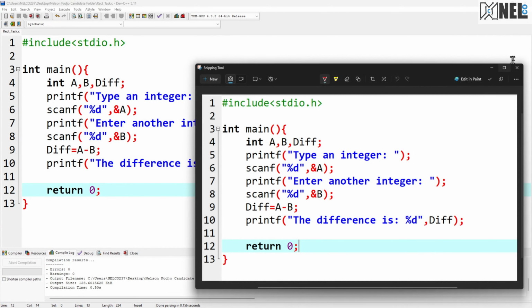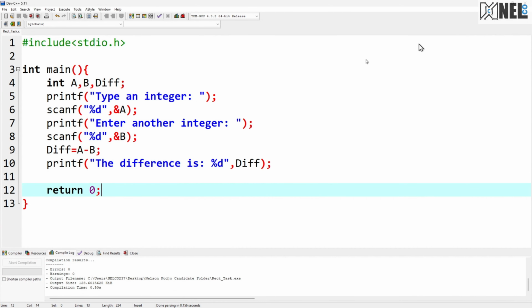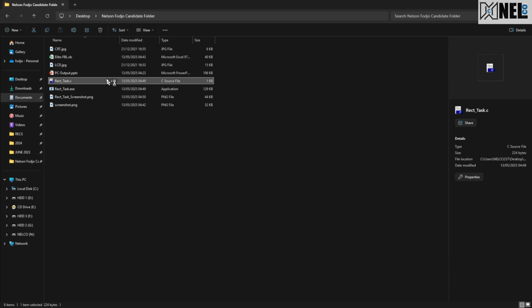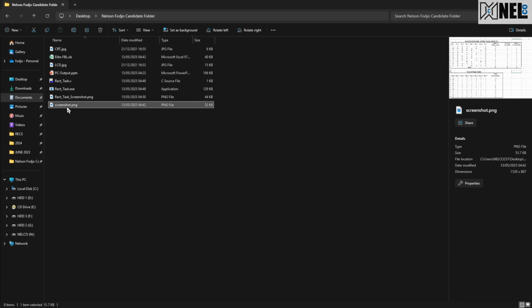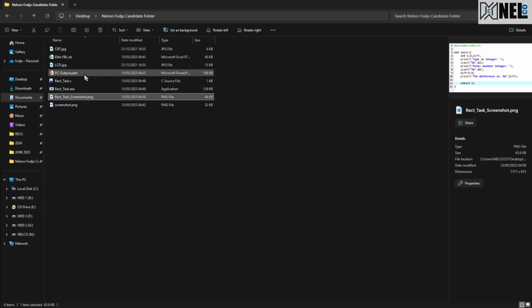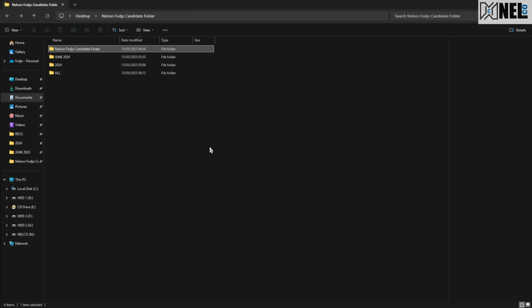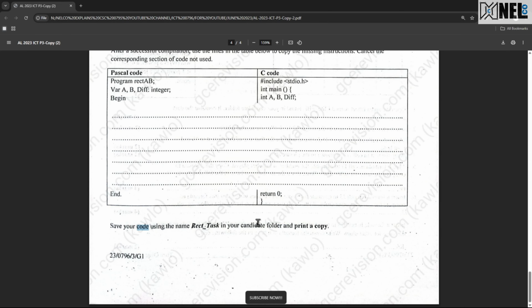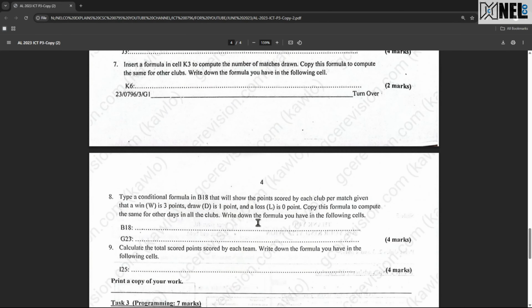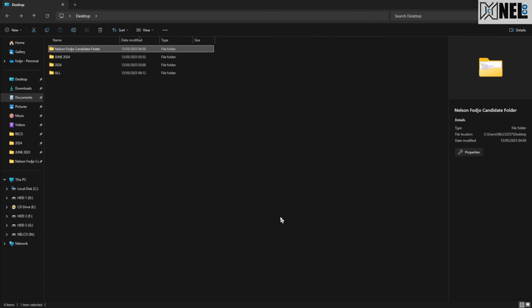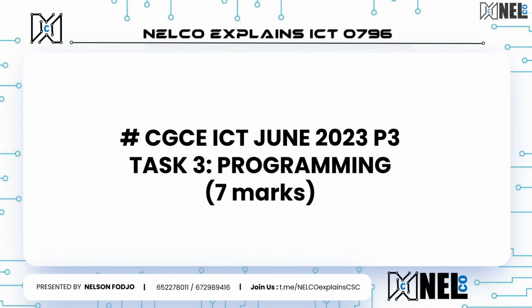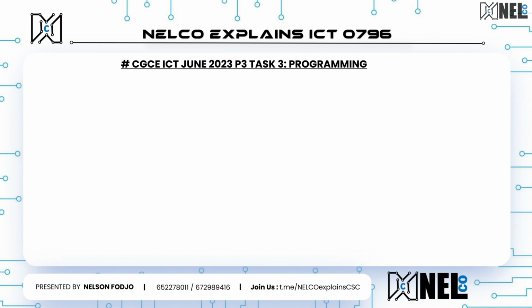And I save. I close this, I open it back to check and be sure that my code is still alive. Okay, amazing, the code is there. The images are still good. That means my candidate folder is good to go. So I'm done completely with the programming section of this paper, which was task 3 programming, 7 marks of the ICT Cameroon GCE June 2023. Alright, so I've come to the end of this paper.